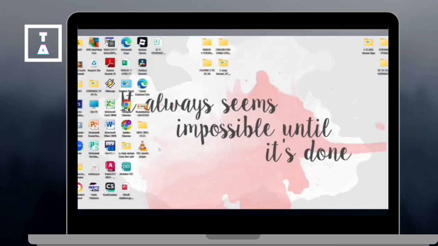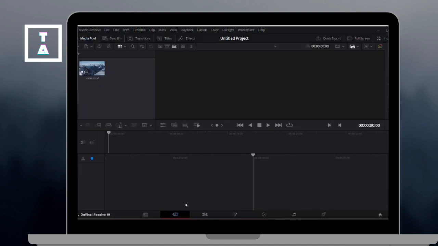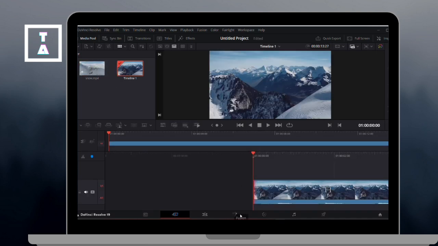Hey everyone, today I'm going to show you how to add motion graphics in DaVinci Resolve. Let's get started. First, open DaVinci Resolve and go to the Edit page. Then drag a solid color or a video clip into the timeline, and here go to the Fusion page.